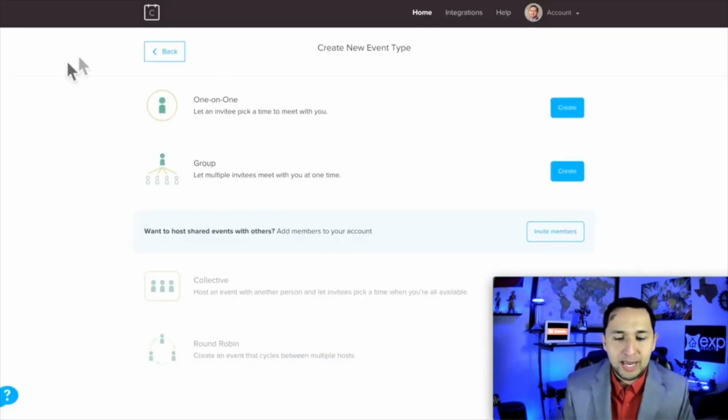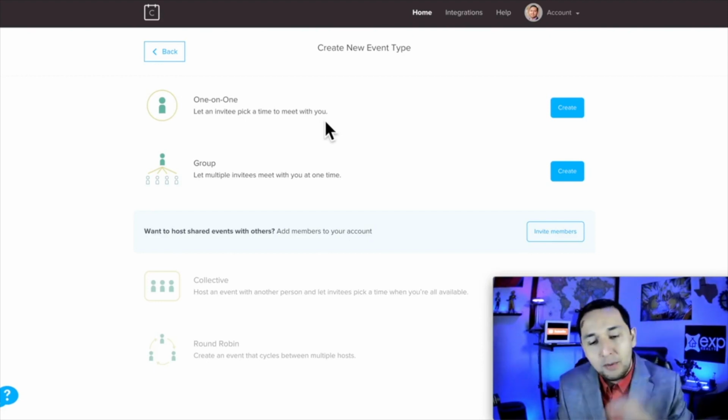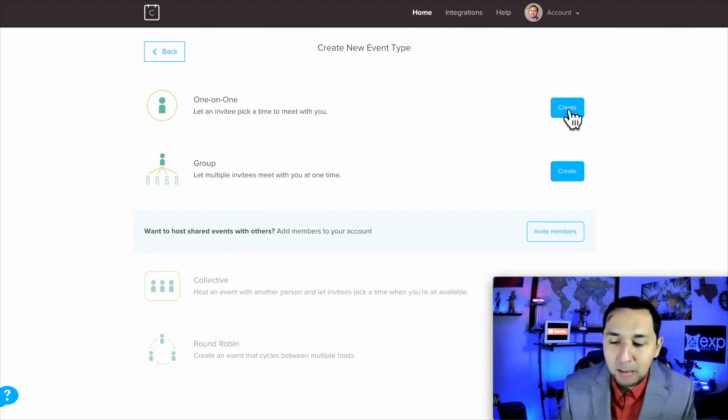So you just have to go to create. And then when you go to create new event type, you can select what you want it to be. Most of the time you're going to go with one-on-one conversation. So let an invitee pick a time to meet with you. So that's the point of this. That's where you get a unique URL and you pre-populate when you're going to be available. So we're going to go with create.